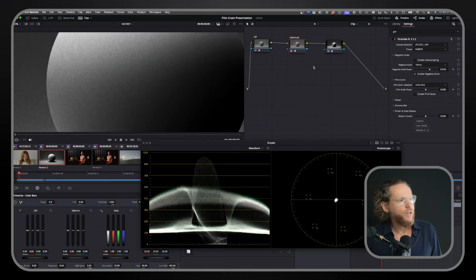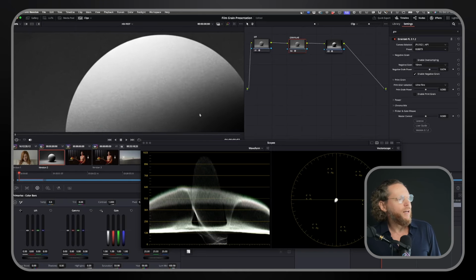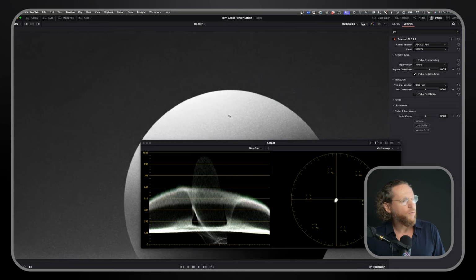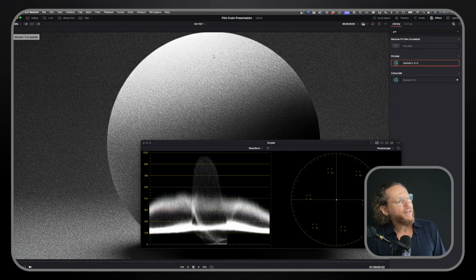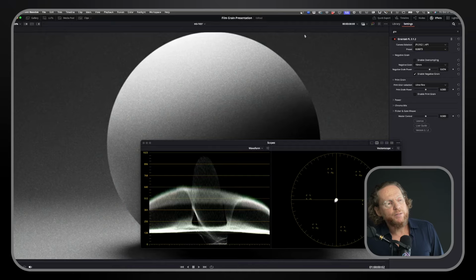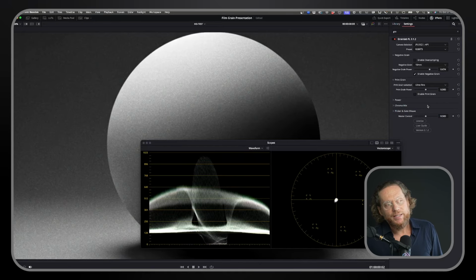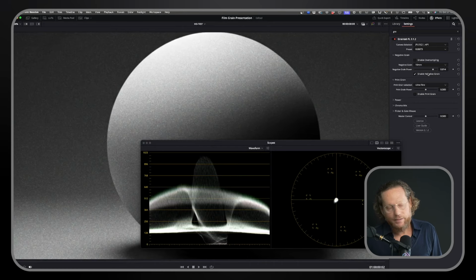Okay, so let me start with an explanation of what Grainlab really does. First of all, let me give you a quick comparison of how Grainlab looks in comparison to film. So this is the film overlay, and this is Grainlab. Because I'm really comparing apples to apples, I'm using a 16 millimeter sample, and I'm not using any print right now. I'm basically only working with a negative grain. That's very important to understand.